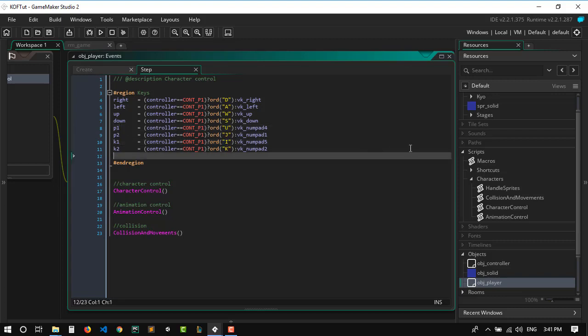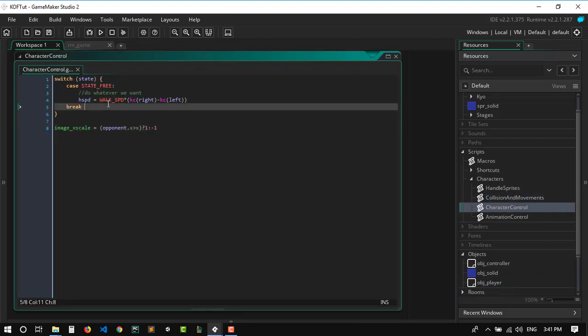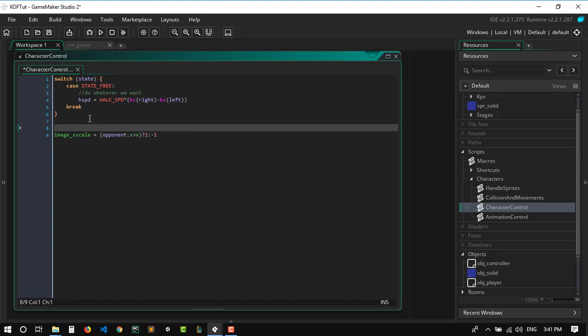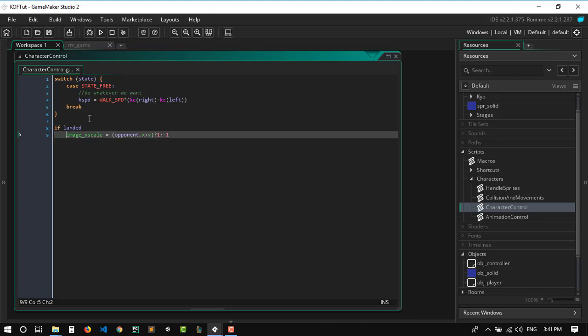Alright, now let's go to the character control script, and first of all, we want to switch this only if we are on the ground. So we can't turn while we're in the air, right?